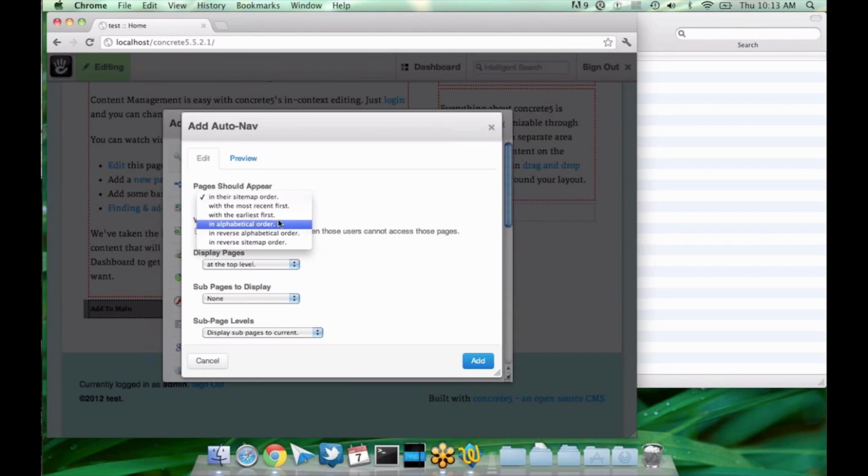More options in the ordering. You can order pages alphabetically, and you can also order them in reverse sitemap order, which is pretty unlikely, but we thought if we were giving you the ability to do it in the sitemap order, we thought it'd be smart to provide it in reverse sitemap order.